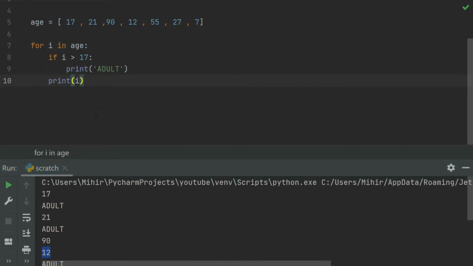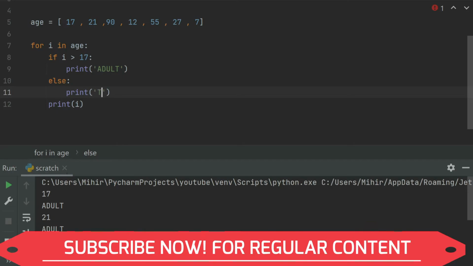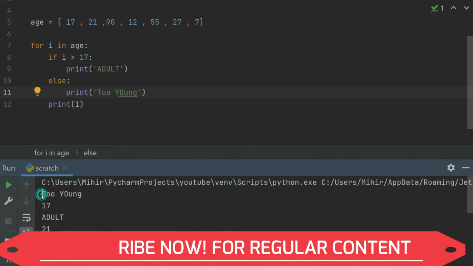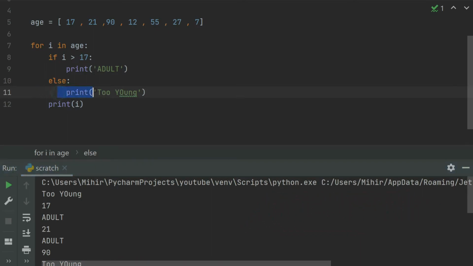But it doesn't look nice because we have not printed anything if the age is less than 17. So we can simply write an elif statement, or we can just write else here and print, for example, too young. And let's print it. So now let's see. First it wrote too young because the first age was less than 17 and it was part of our else statement. And then it printed 17 because we printed i after that. Then adult 21, adult 90.